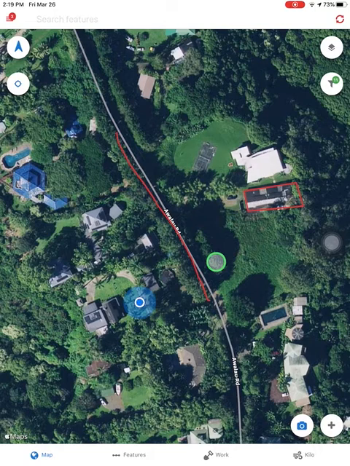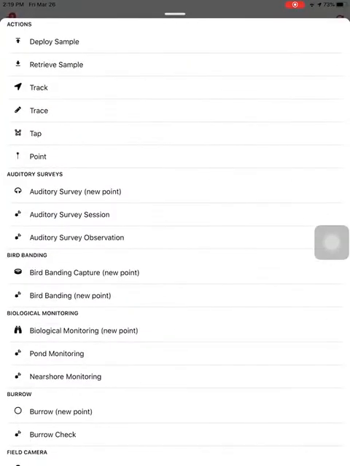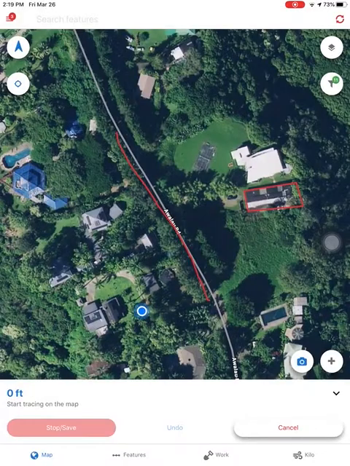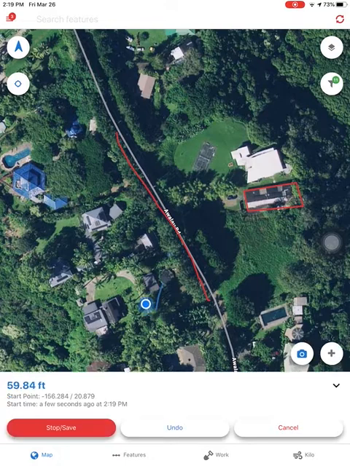So we're going to step out of the office, and we're going to start mapping. Over here, I'm going to click the plus button on the bottom right, and I'm going to select trace. And you'll see as I walk over here, it's going to start following me.